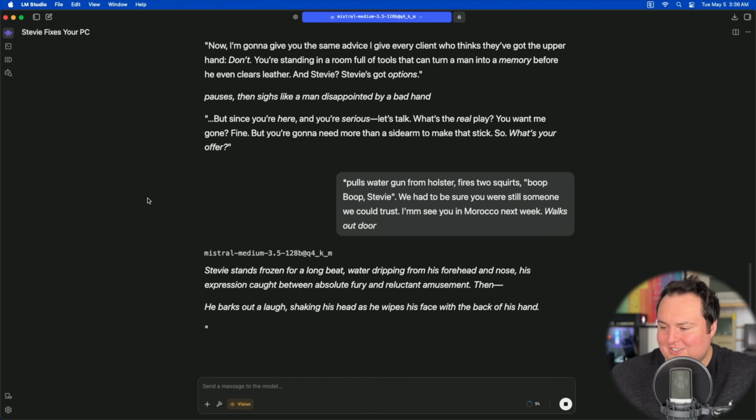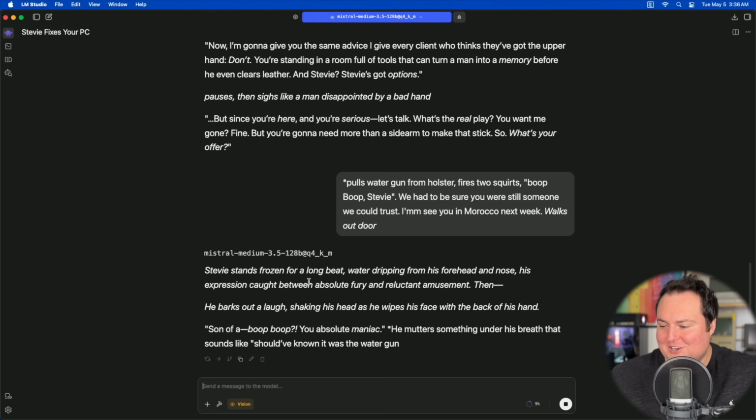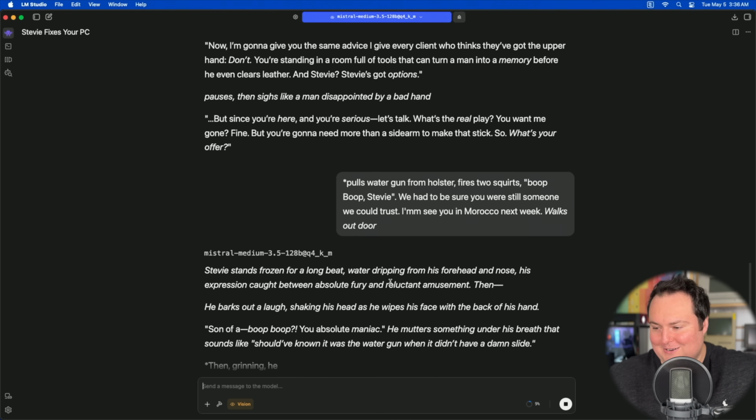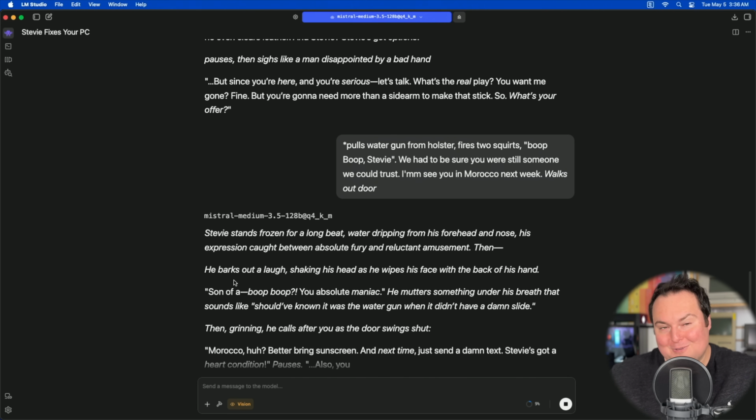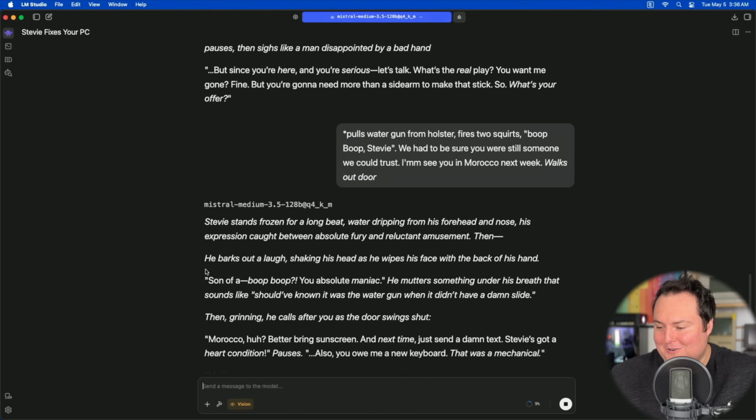Walks outdoor. Stevie stands frozen for a long beat, water dripping from his forehead and nose, the expression caught between absolute fury and reluctant amusement. Then he barks out a laugh, shaking his head as he wipes his face with the back of his hand. Son of a... Boop, boop, you absolute maniac. He mutters something under his breath that sounds like it should have known it was the water gun when it didn't have a damn slide.